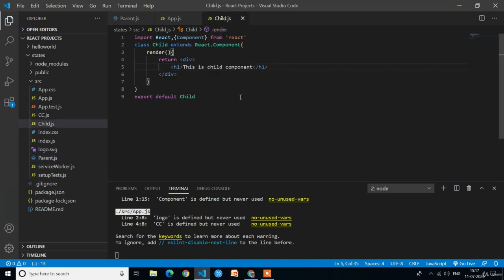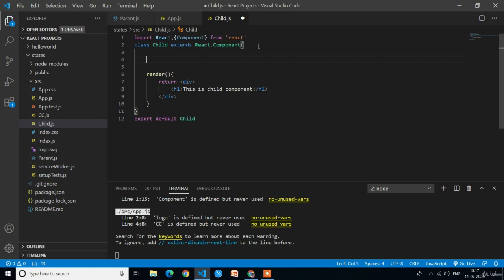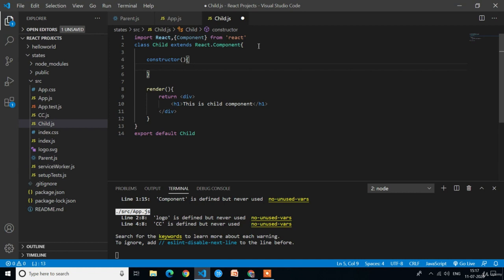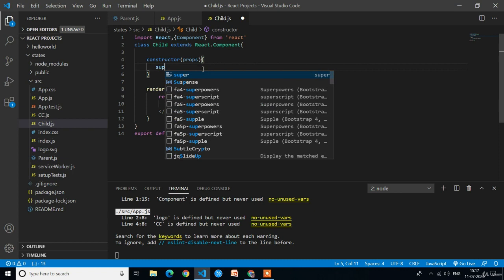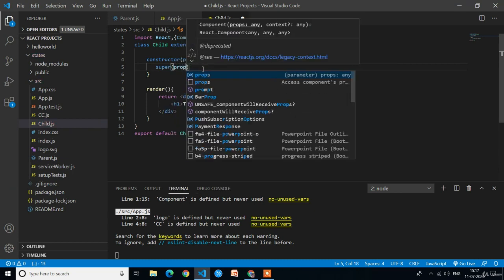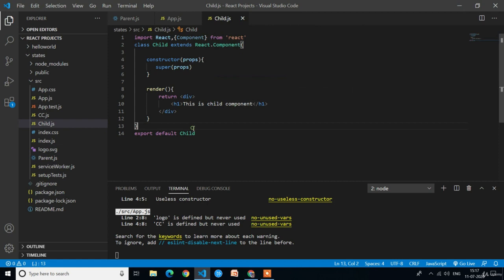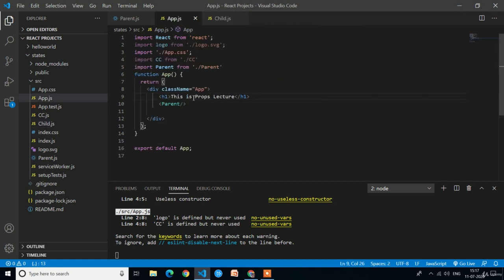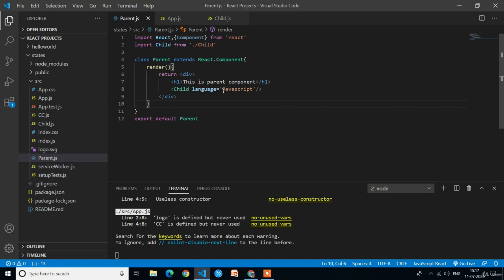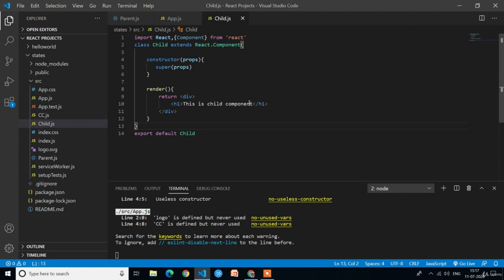First we need to create the constructor in the child component. The constructor should accept props as a parameter. Afterwards we have to use the super method in the constructor: super(props). Now we need to get this language value in the child component. I want to print this language value in the child component in the h1 text. So here I will create the h1 text.